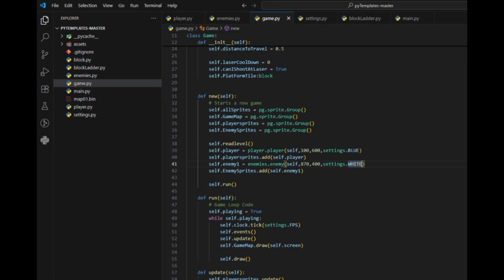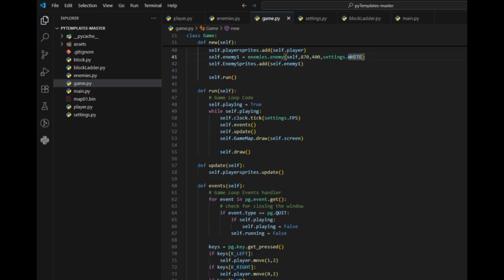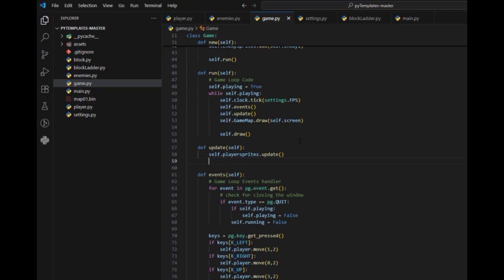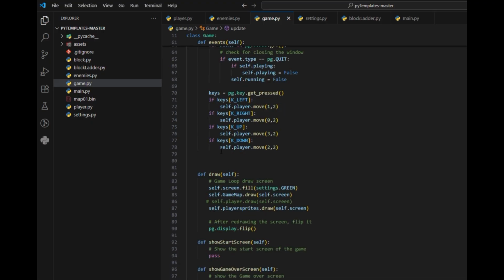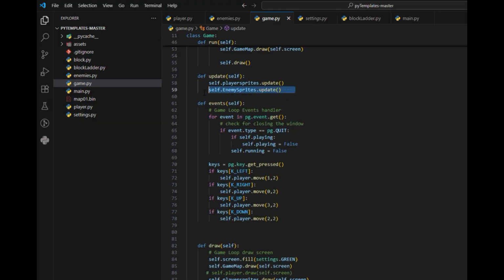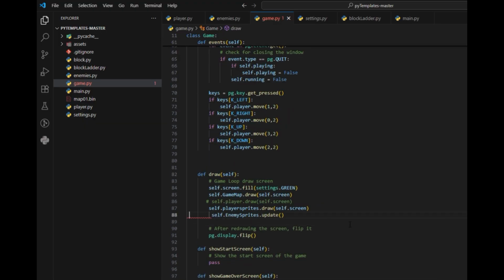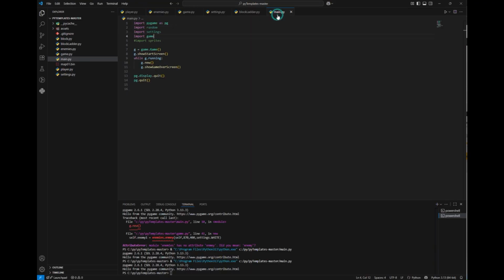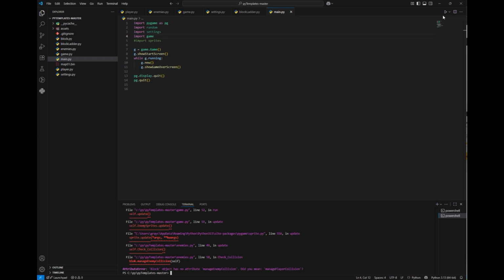All right, I just forgot to put it in the draw routine and the update routine. So we're doing the player sprites update here. We need to do the enemy sprites update now. And then on the draw routine, the same thing. I'll just copy that. Now maybe we'll see something. I was afraid that was going to happen.